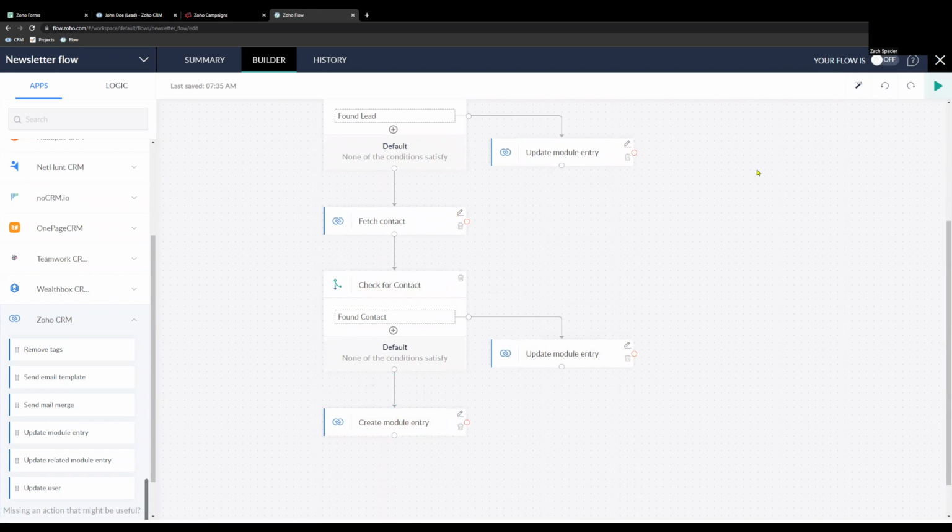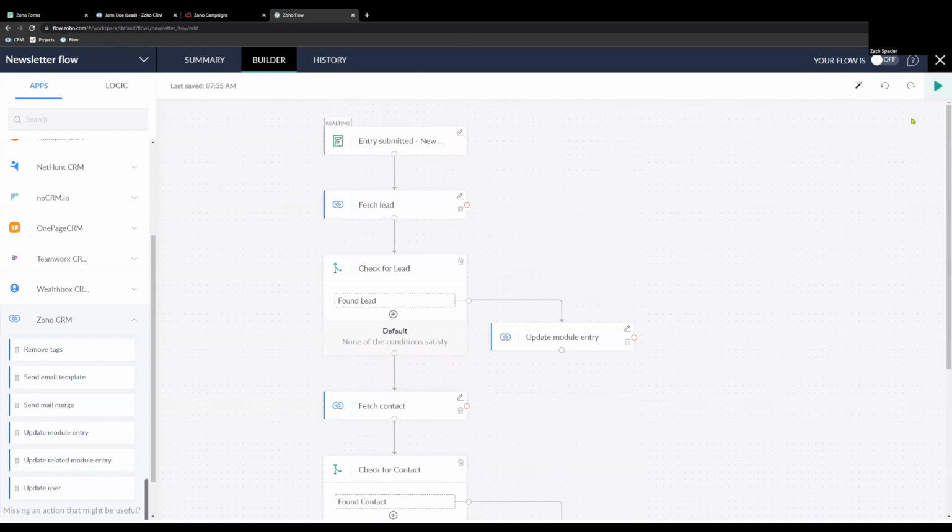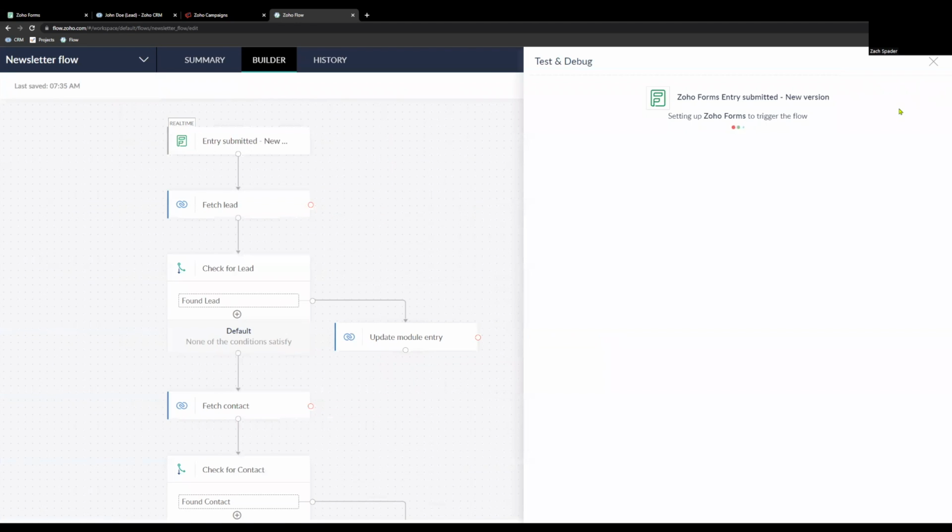Okay, so now we want to test this to see if it's actually working. I'm just going to press the play button up here to test and debug. It'll tell me if there's any big issues with it. It says that it's made connection. That doesn't really tell me that it's going to work. It just tells me that it's connected to both of those applications.